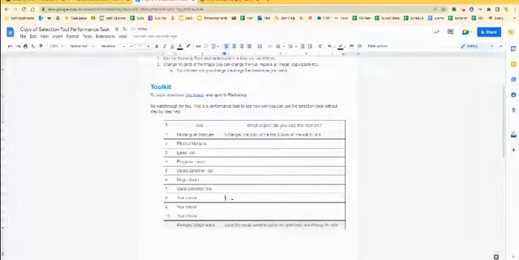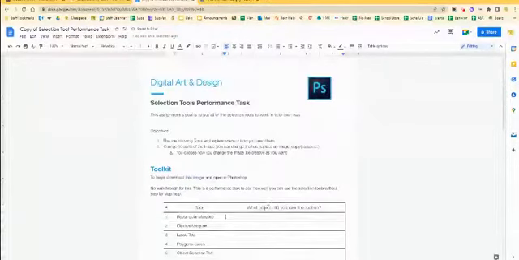So just be sure that you put in all of your edits, and then you're going to upload this to Google Classroom along with your edited image as both a JPEG and a PSD.